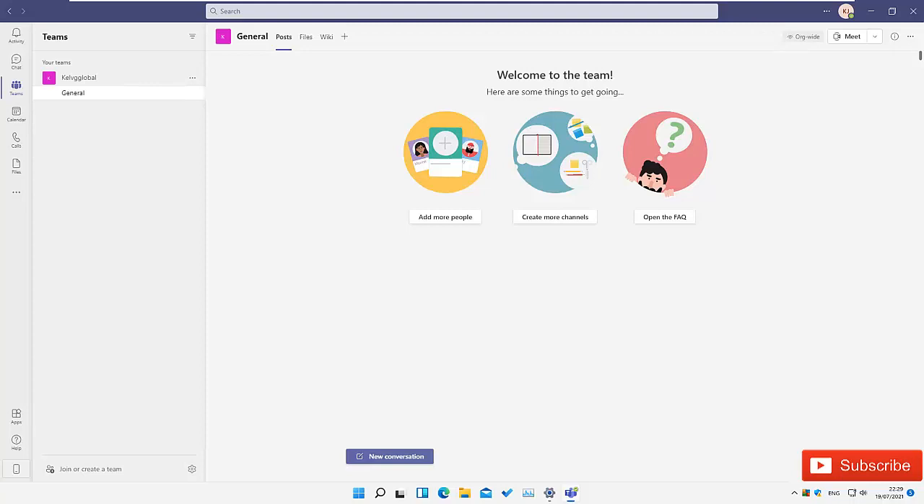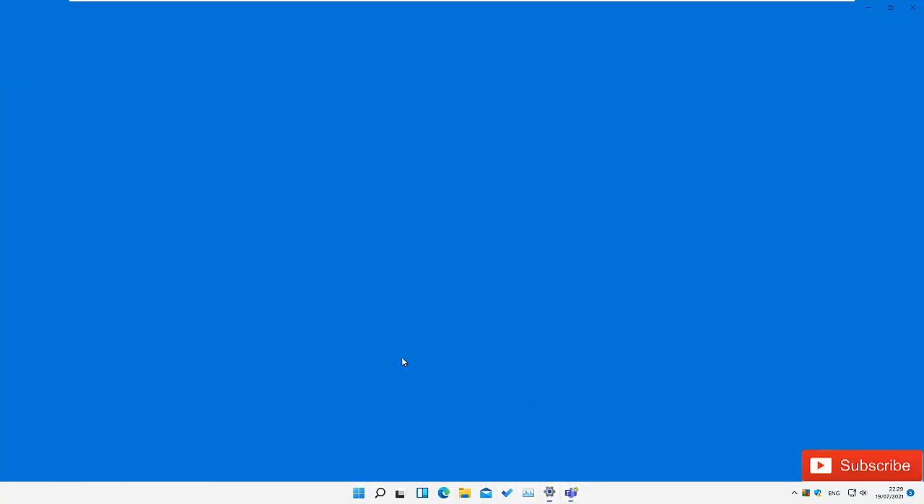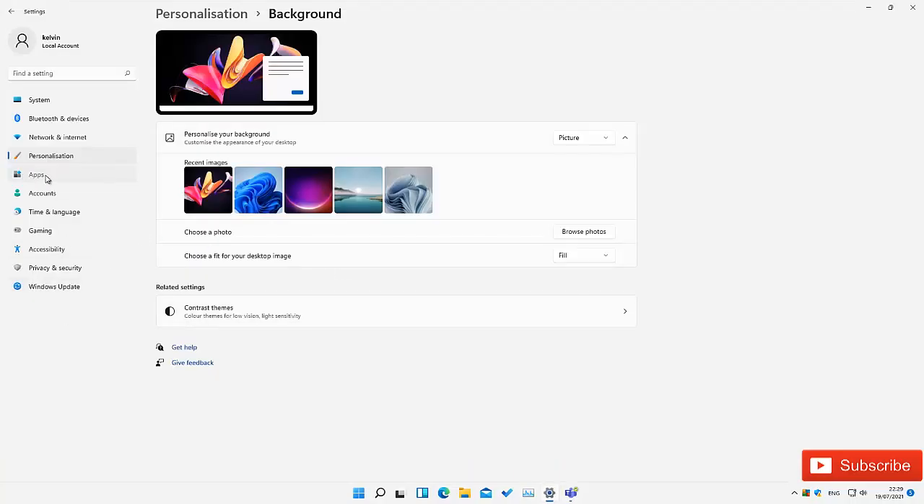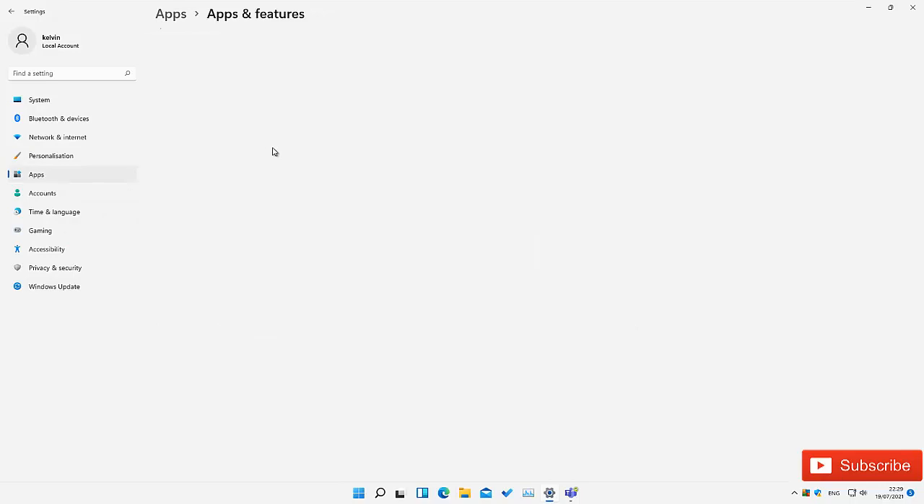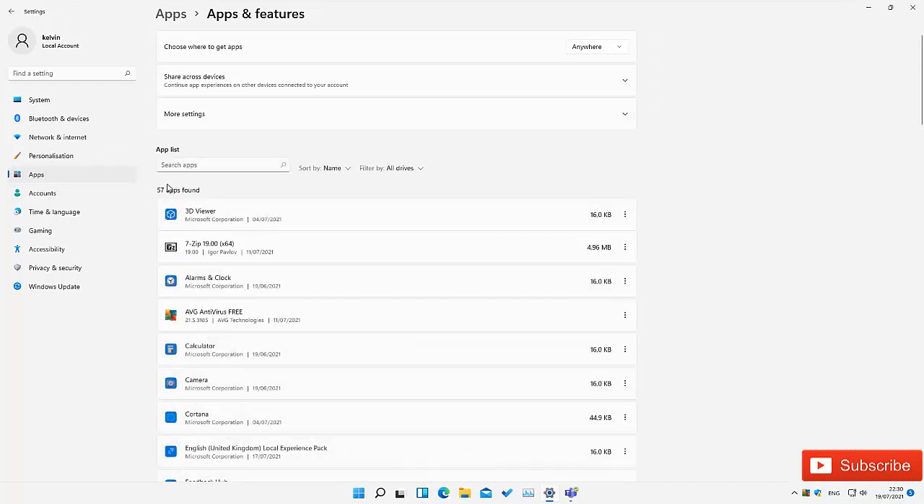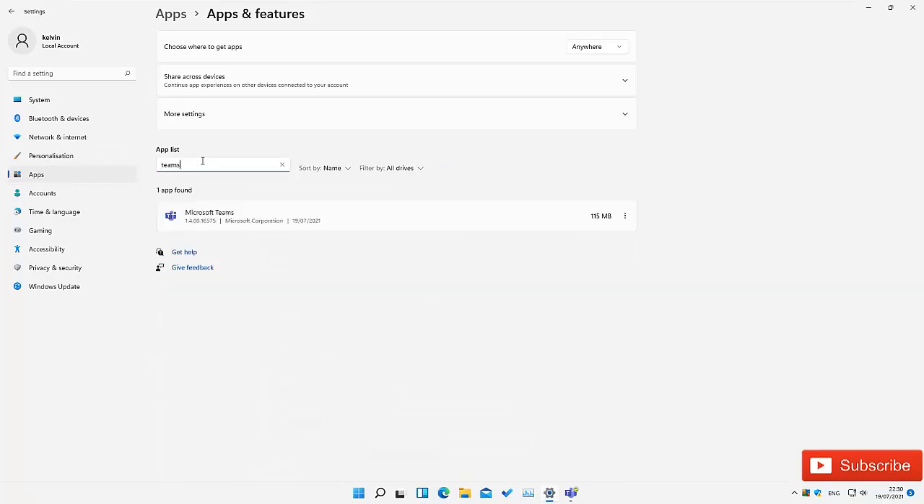What you could also do, if Teams did not work very well, is go to my settings here, and go to apps. Under apps and features, let me just see. Okay, let me just search for Teams. Here you can see we have Teams.